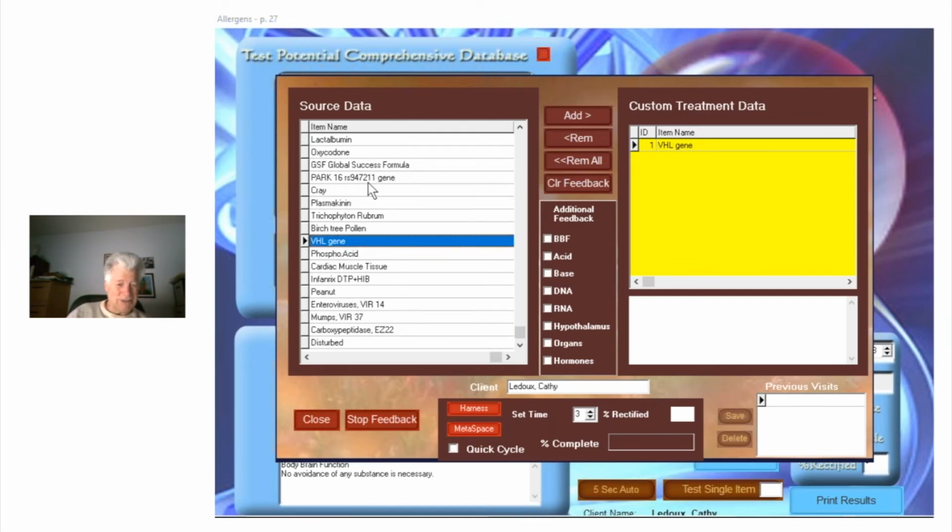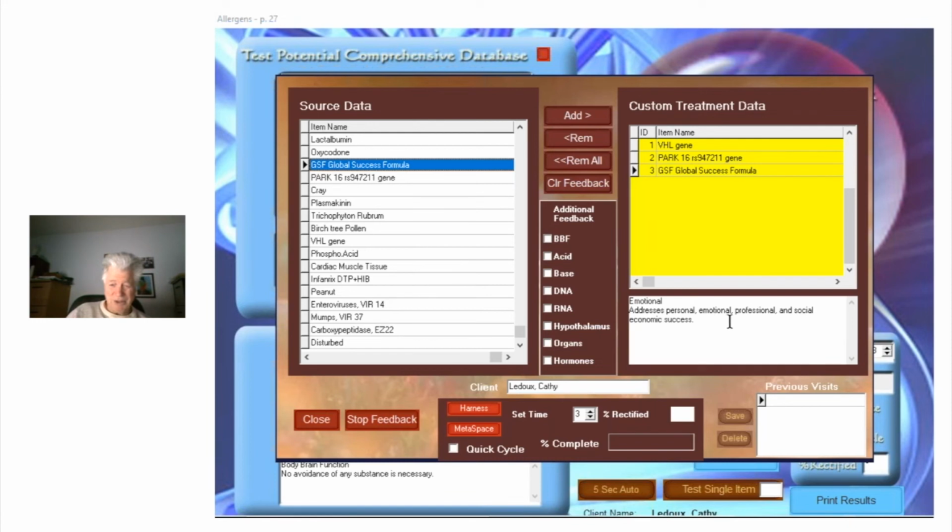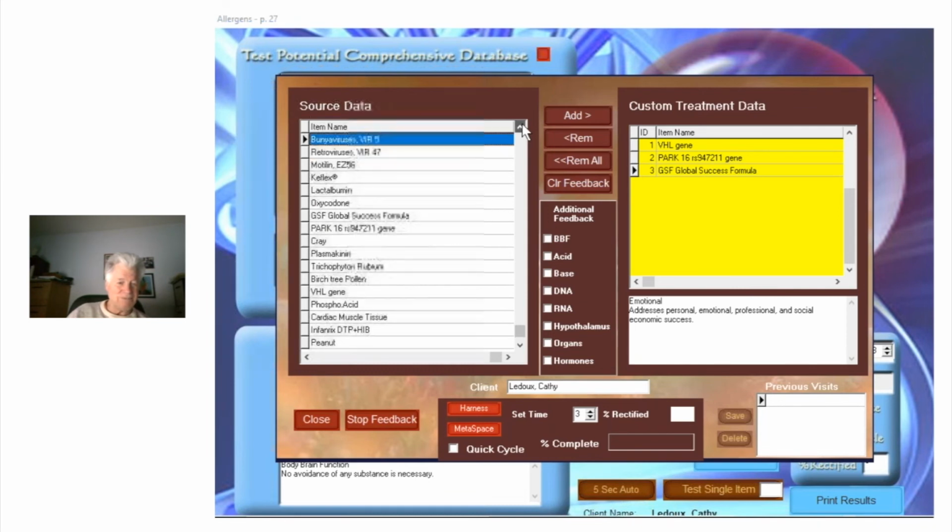Since we're at the bottom, the Parkinson's gene, that's a dopamine gene, was just discovered. Now, here is an emotion I always put in that comes up at the bottom, and that's global success formula, which is a frequency from NAET, and it addresses personal, emotional, professional, and socioeconomic success. So success all around. I always like to upregulate that if it's down here. So unfortunately, we can't find any.